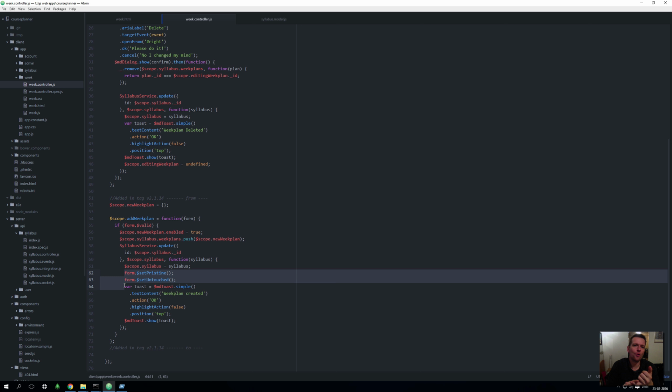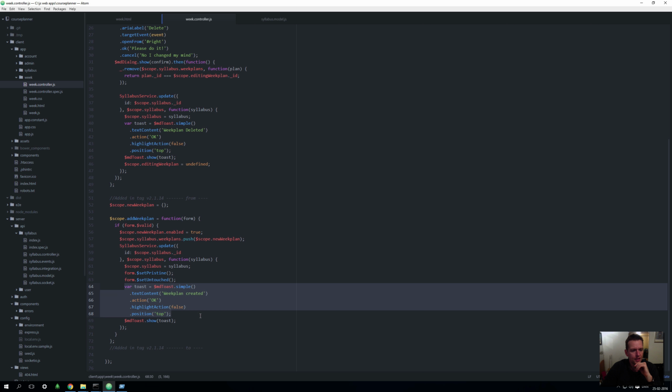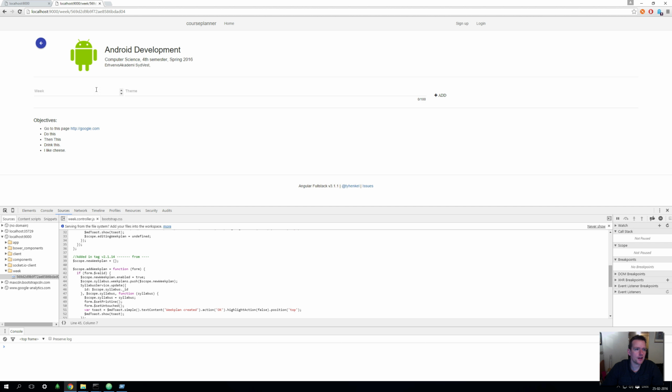Those two are actually pretty important. They clear the form and they set it to untouched, meaning that it'll totally reset the form for you. And I spent a bit of time finding those, so you can use those if you want to. And then the last one is actually the toast here. So we've seen that it'll just pop up giving a message. So that's all. I'll save this, and now you can actually start adding week plans.